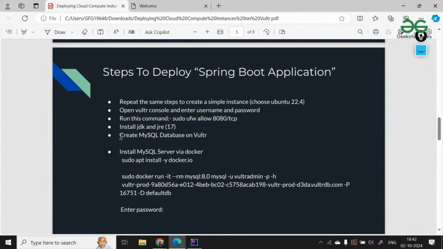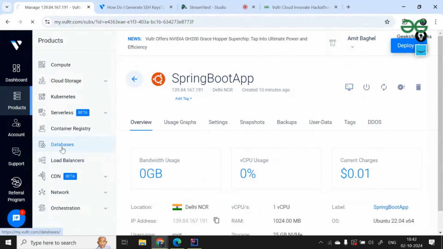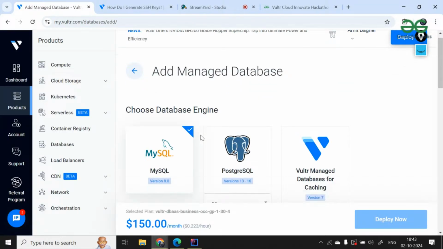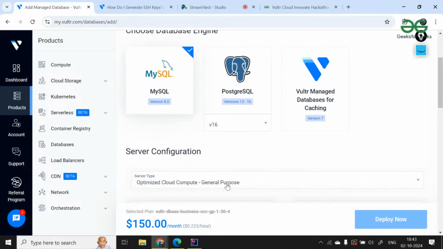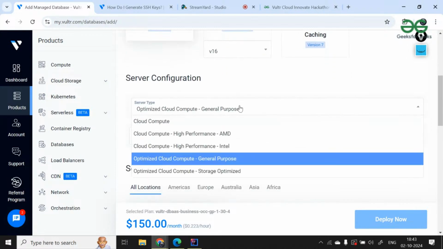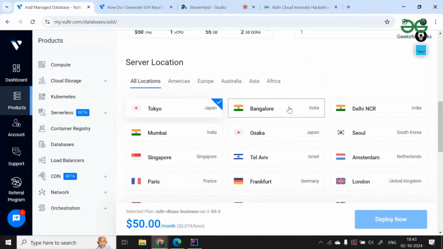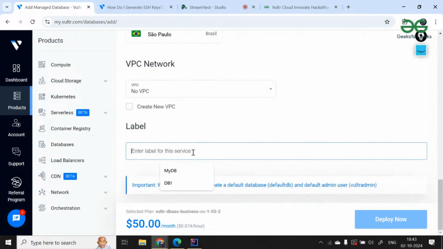So what we need to do, we need to create a MySQL database on Vultr. So come back to this and go to your databases. Click on this databases. Click on add managed databases. Now there are three databases supported here: MySQL, Postgres, and Vultr itself provides its caching database. Okay, so we are moving ahead with MySQL. In server type, you can go with cloud compute. Now I want this one in Delhi itself. I need not go anywhere else. Give a name to your database, like DB1, I am giving.